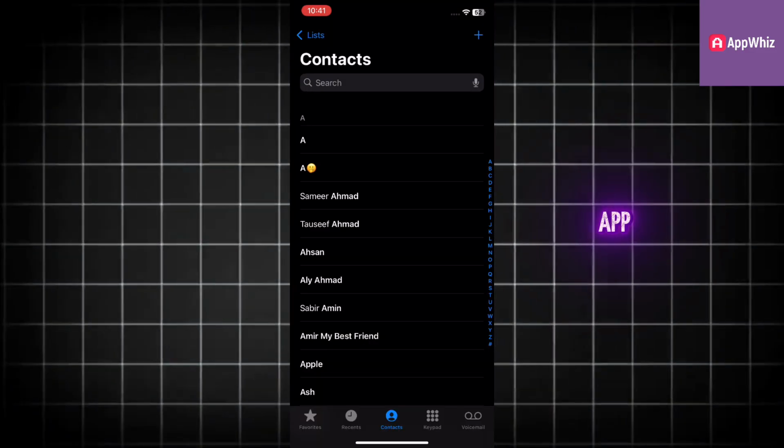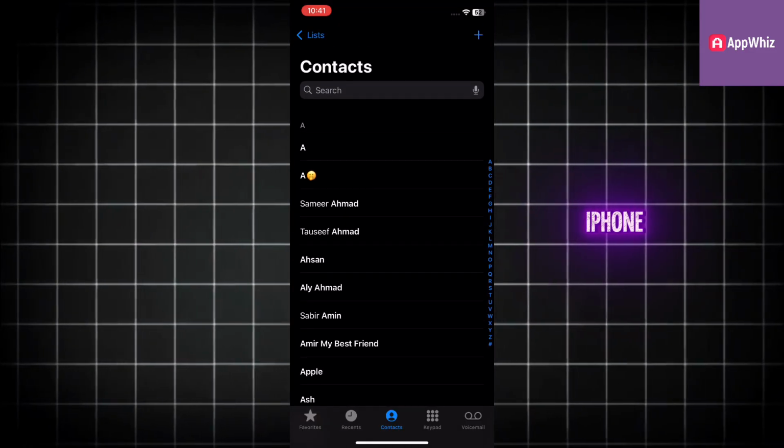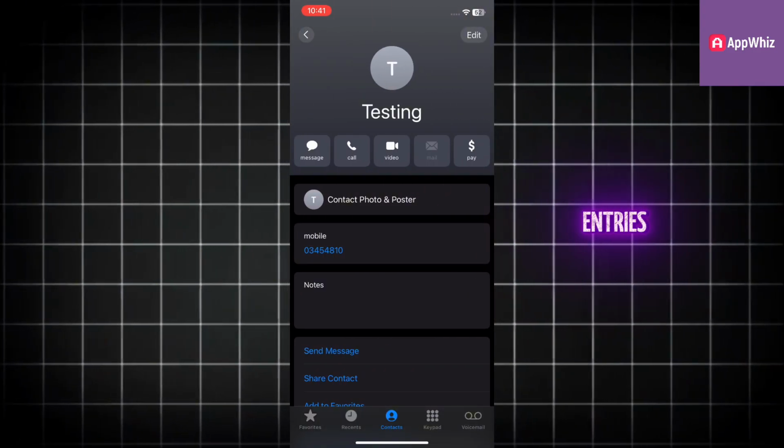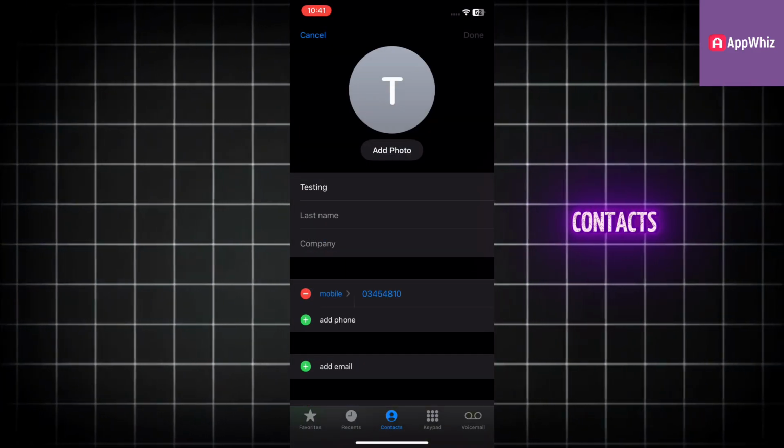First, open the Phone app or the Contacts app on your iPhone. Tap Contacts at the bottom. Scroll through your list and look for any duplicate entries. Select one of the duplicate contacts to open it.